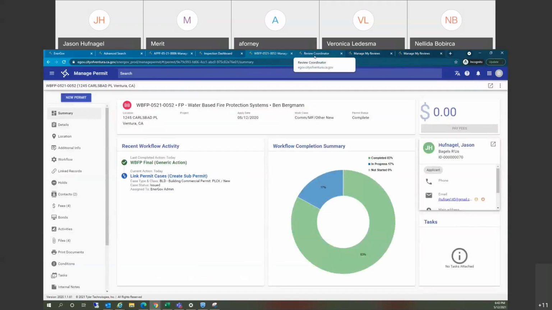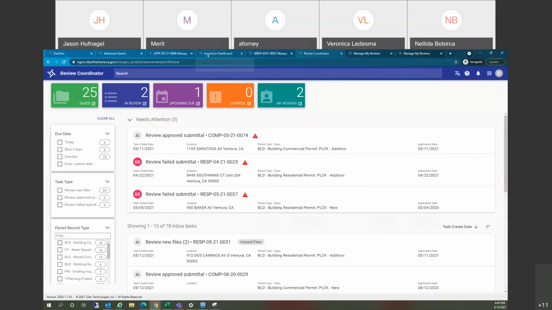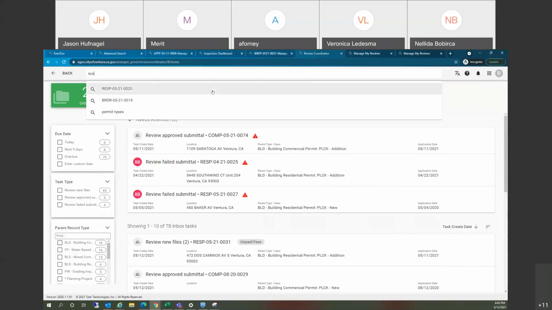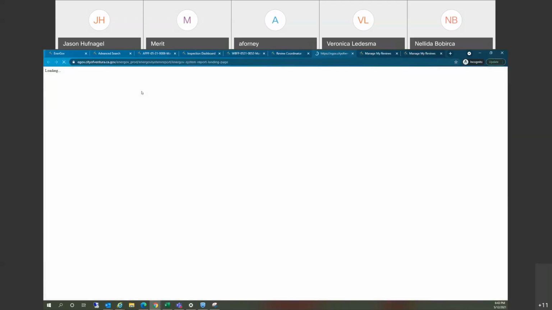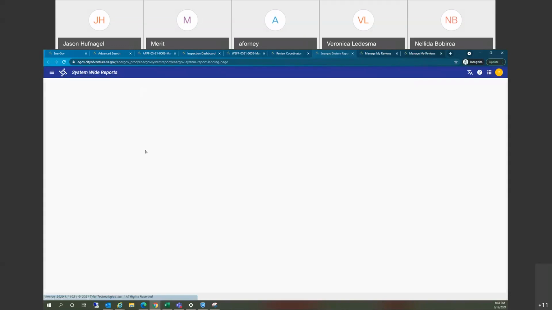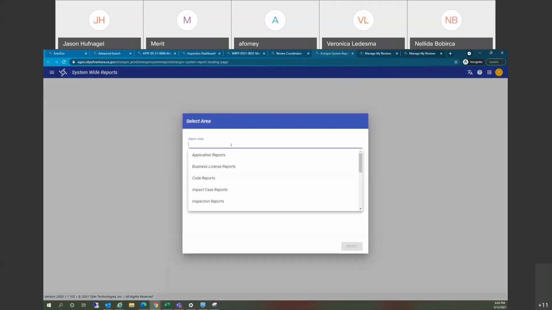Well, for that, it would just be going to system-wide reports. So I'm just going to go to that. You're just going to type that in your Omni bar right here, and it's going to populate a screen right here. And then it gives you a report area. This report area says application reports, business license reports, code reports, impact case, and inspection reports. For a lot of these, I would ignore them.